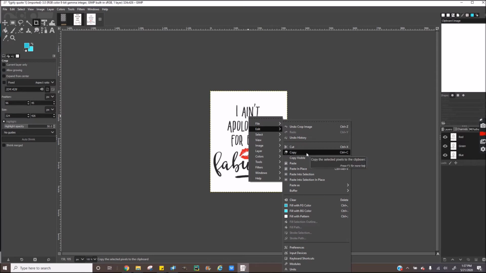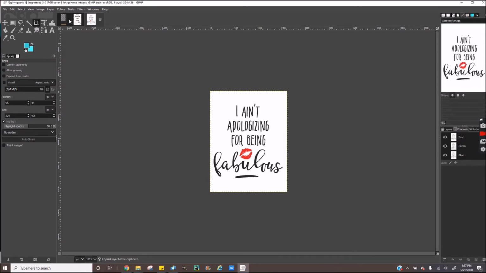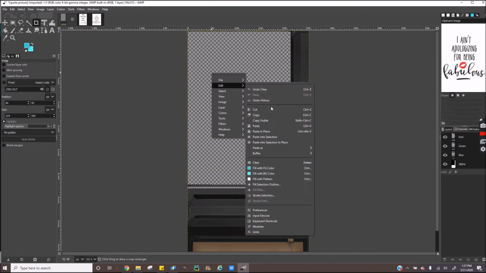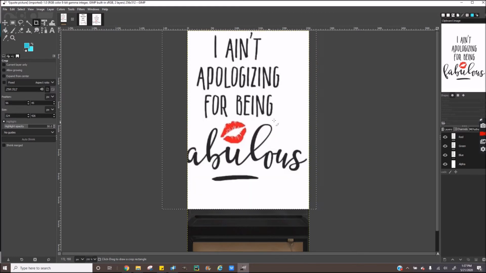Alright, so I'll go ahead and do this one first. Edit. You're going to copy regular because there's two different copies. So copy regular, and you're going to paste regular. See, there's different paste options, but just paste regular. Alright, so obviously it's bigger.